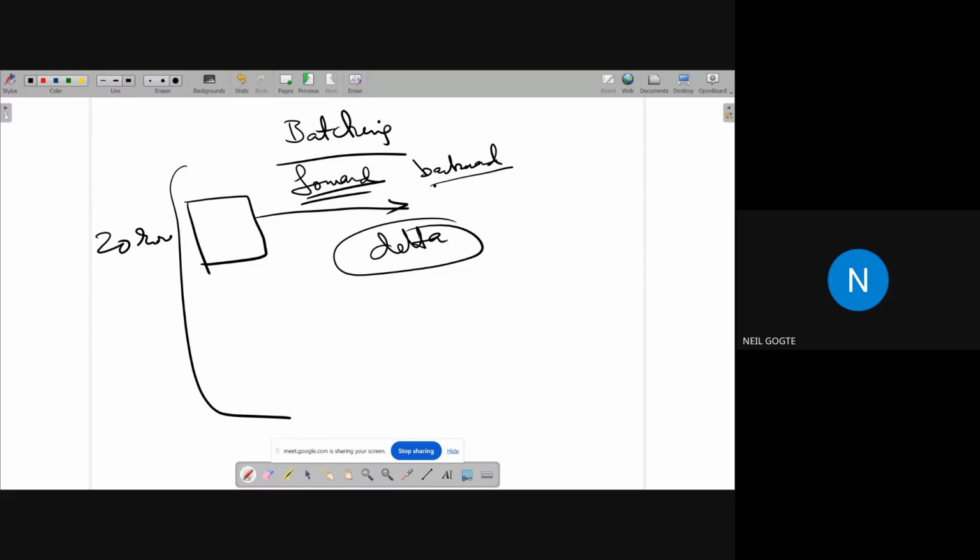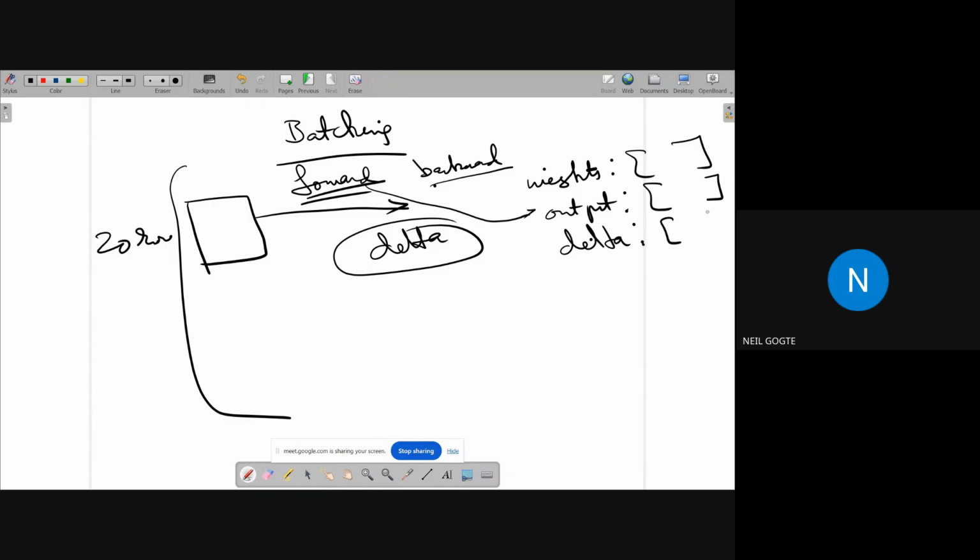If you imagine, for every neuron there is a weights key in the dictionary, which is the list of weights. I'm going to keep that. After the forward propagation, I get the output for every neuron. After backward propagation, I get the delta for every neuron.